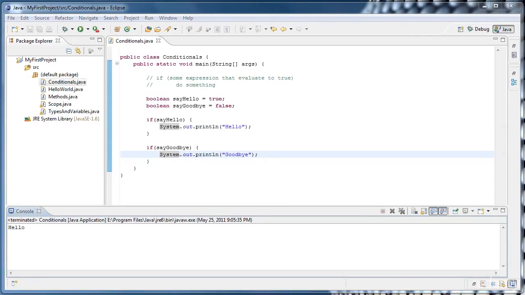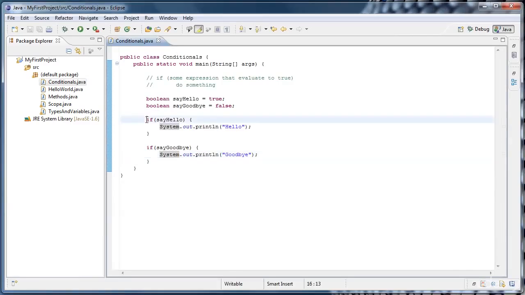Now say that we know that we either want to say hello or goodbye, but we never want to say both at the same time. And the way to do it is by using what's called an else clause. The way that works is we execute the if statement. If the if statement evaluates false, this code does not get executed.